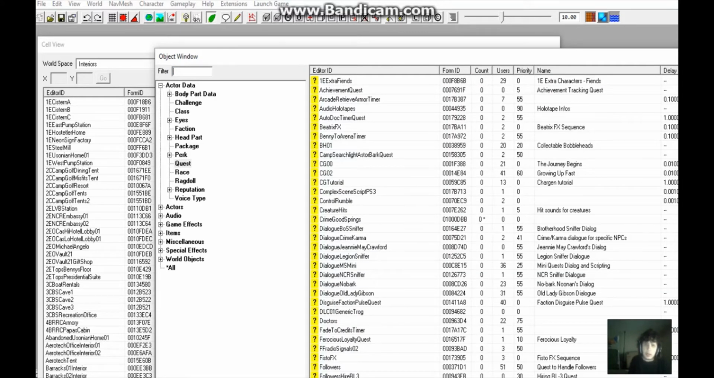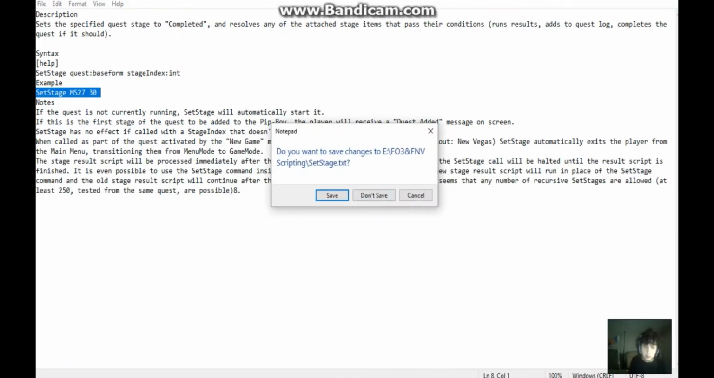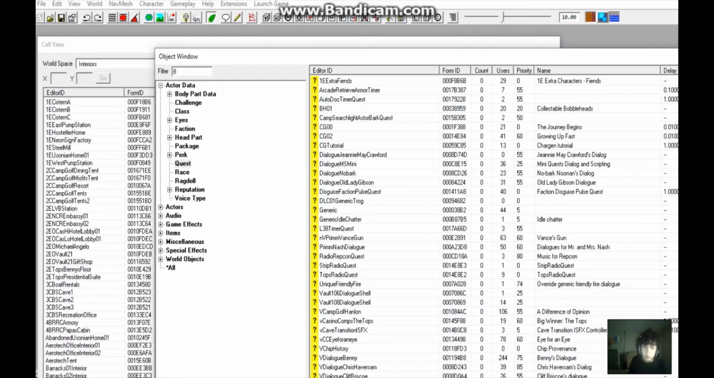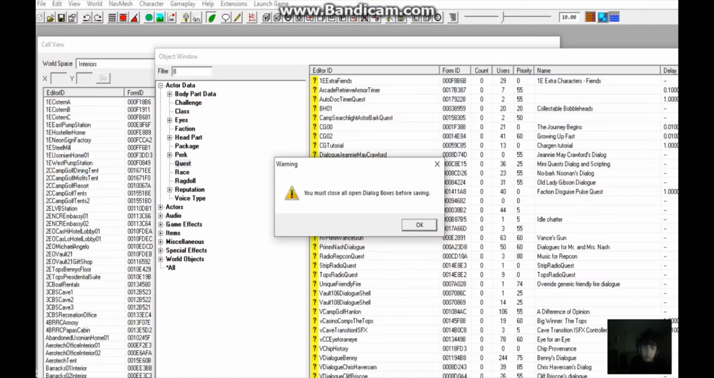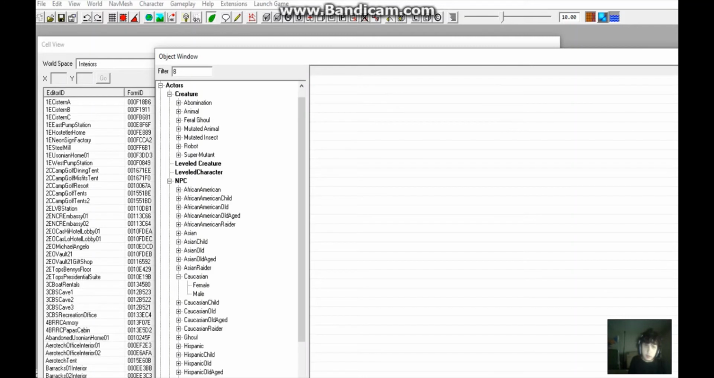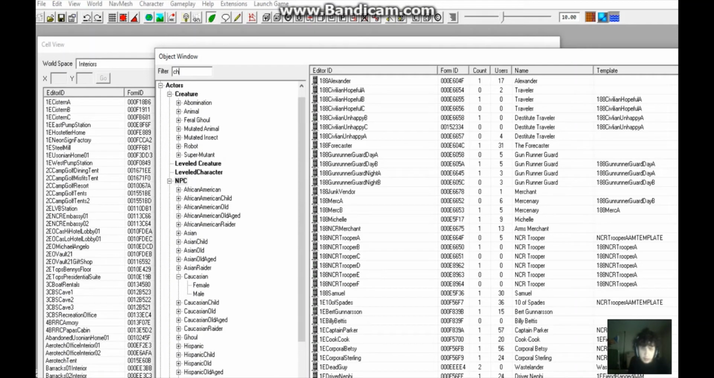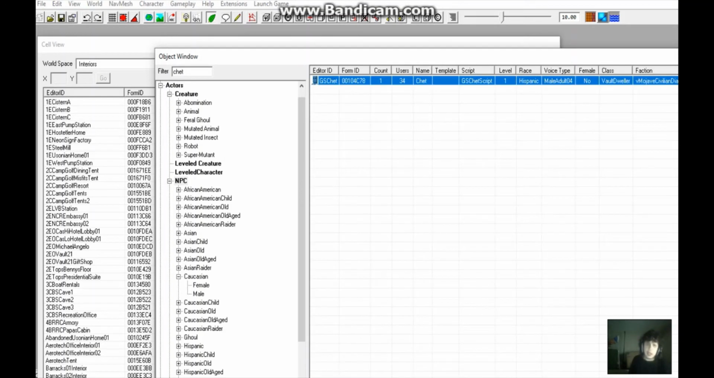Okay. I have to do one more thing. Set stage. I'll be back. Doesn't really matter. I got this off the Geck wiki. It actually helps. Should help. Let's go to, what am I gonna go to? Oh yeah, chat again. I have to set a stage for the quest to work.